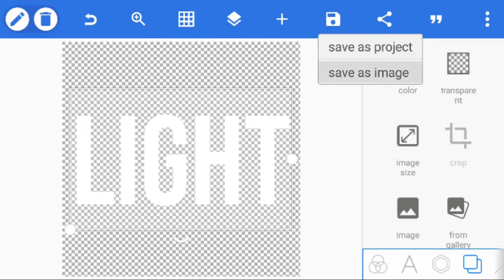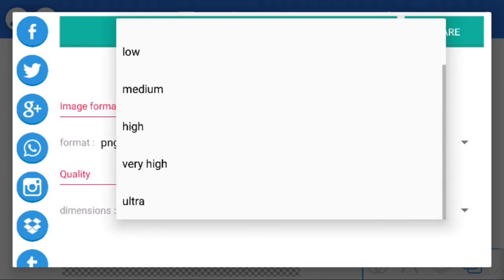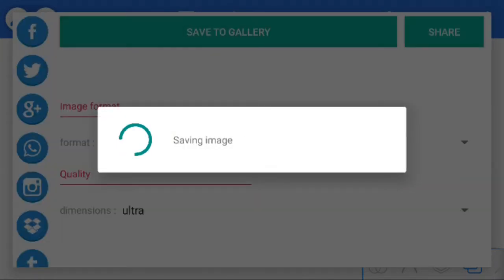Now all you have to do is to save the picture to your gallery. I'm going to choose ultra and save to gallery.